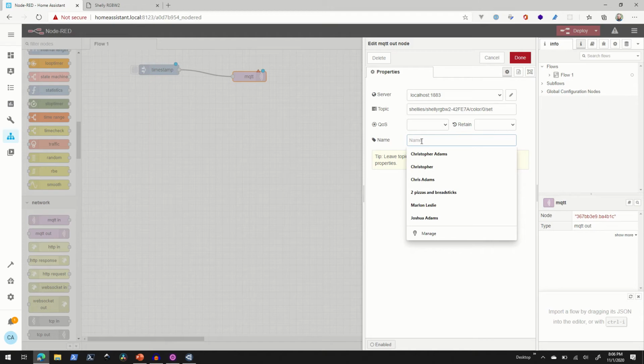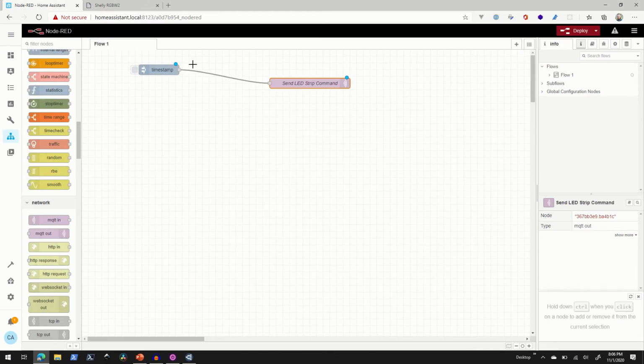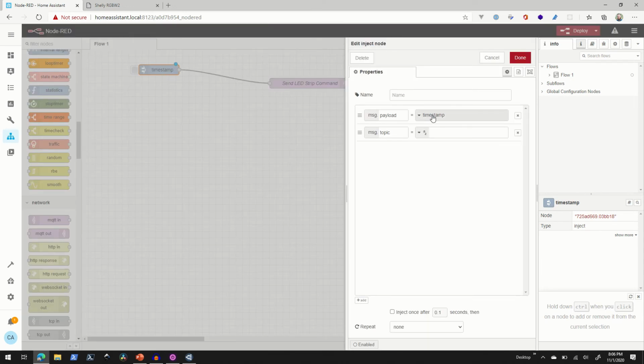And we're just going to call this send command. And this is what took me the longest to figure out. Send LED strip command. Okay. So what I actually want to do is in the timestamp, instead of saying the message.payload is timestamp, I want it to be a string. And we're going to do one of those little brackety things. And we're going to set turn to off and done.